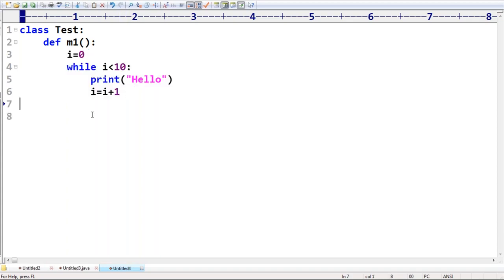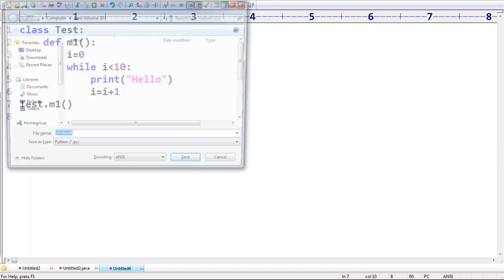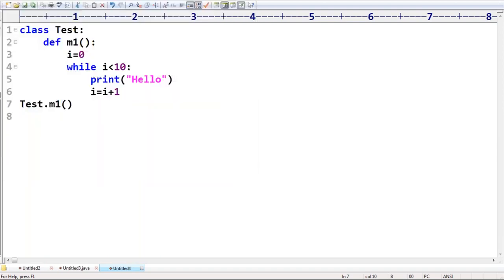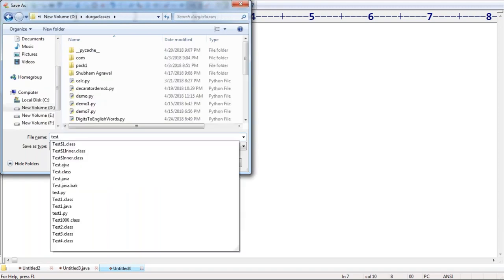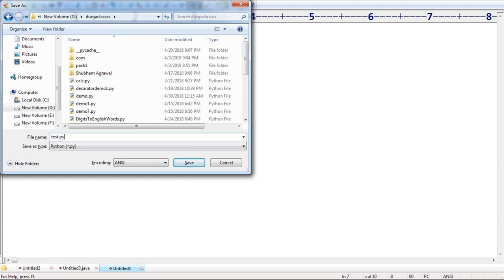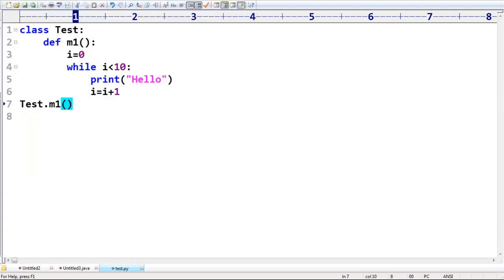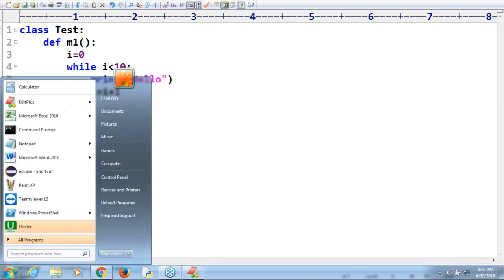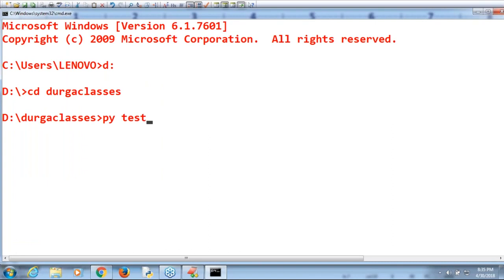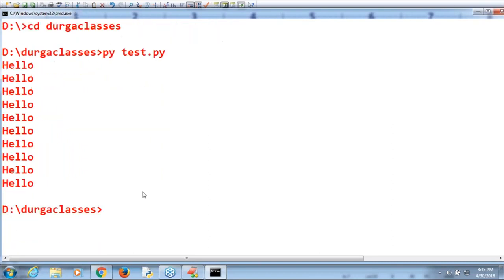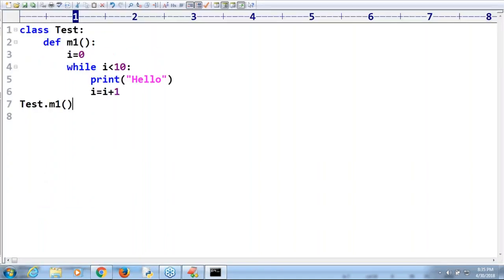So let me execute whether it's going to be valid or not. Here I'm taking the test.m1 method. Let me save this code as D colon Durga classes test.py. Now let me go for py test.py. Hello is going to be printed how many times? 10 times hello by default will be printed. Everyone can understand, right?